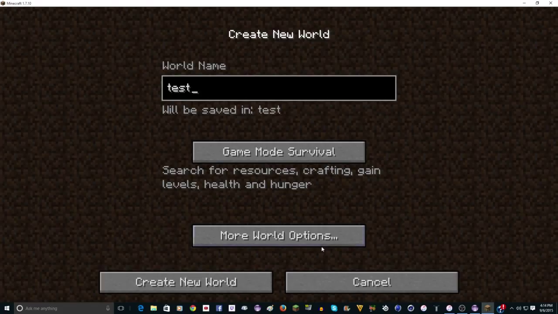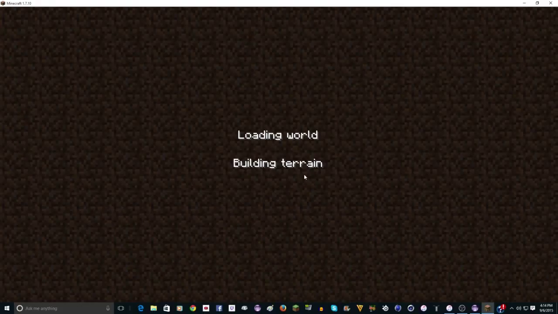So this will be our test world. Name this creative, or I mean set it to creative, and I'm going to turn that music down too when I get in here.